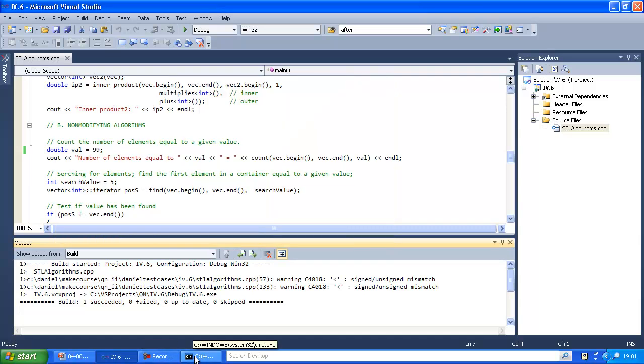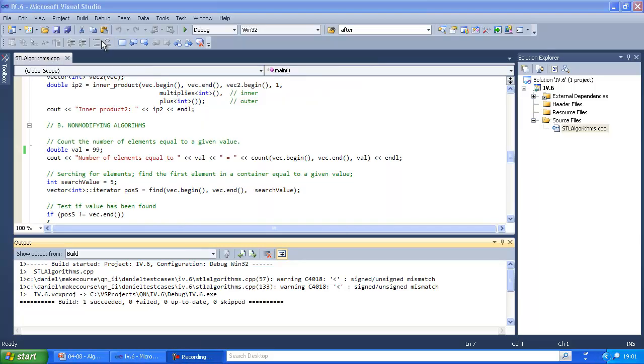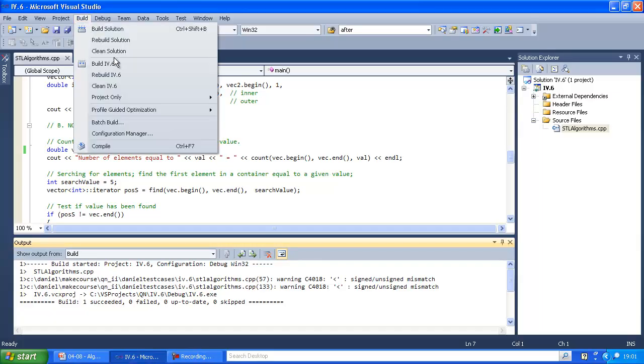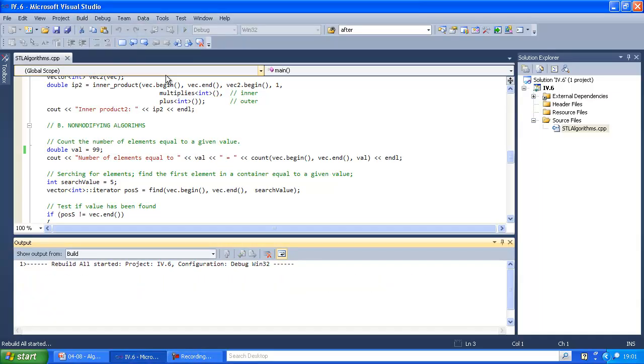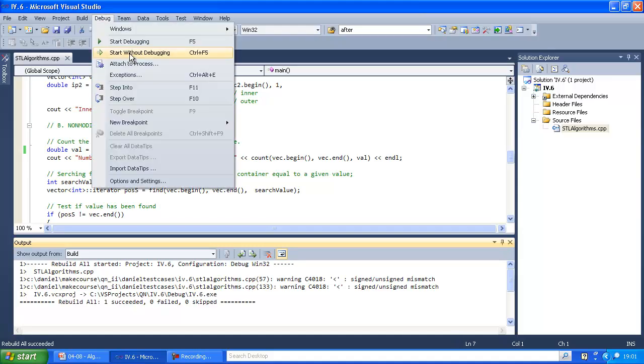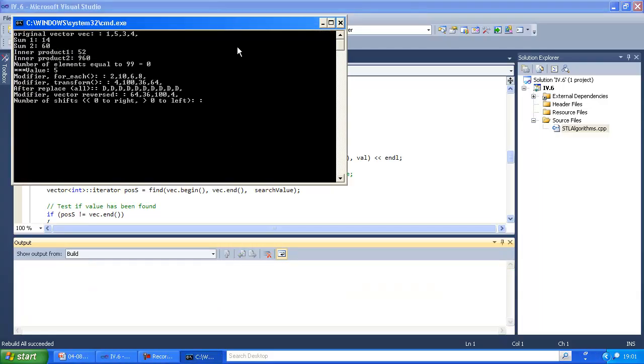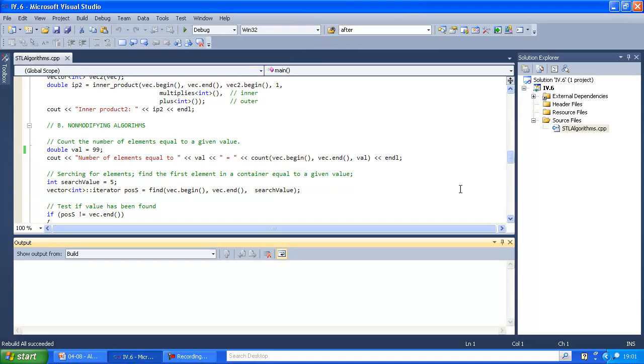It's not correct. So I'm doing something wrong, I think. Maybe I need to rebuild it. Hold on a sec. It should give a not found value, but anyway. If it works the same next time, I send a bug report to STL. Still a value 5. Oh wait a minute, number of elements equal to 99 is 0. Okay, and it still gets the value of 5. Okay, so that's a bit strange.